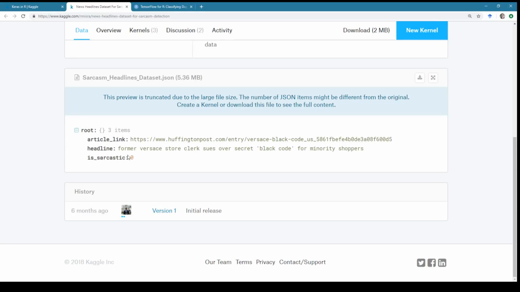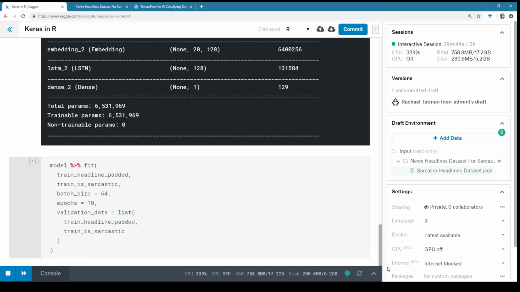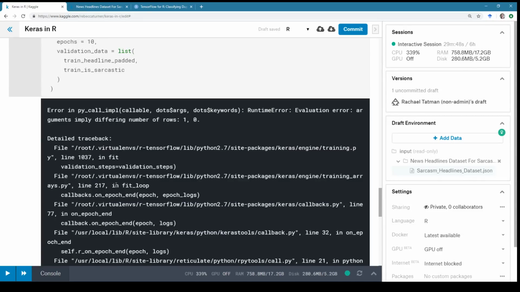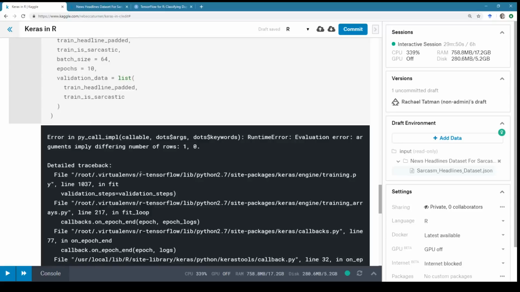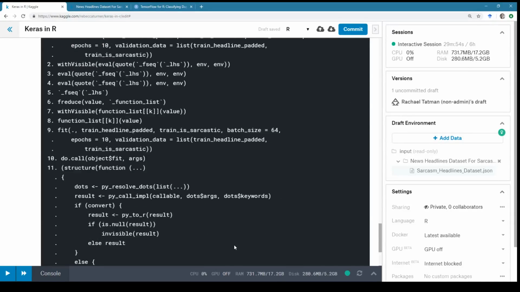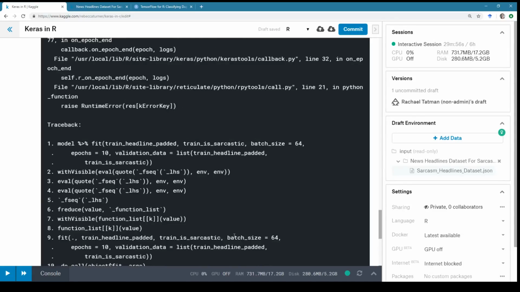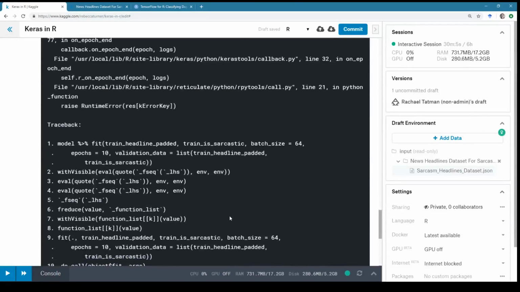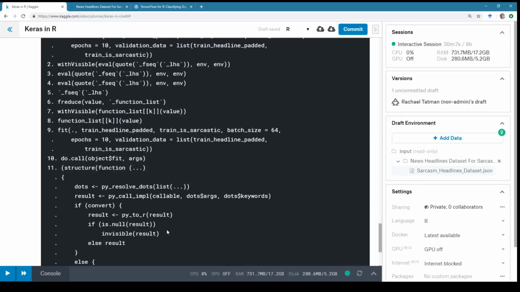And let's find an example that is sarcastic, except, oh, I made an error. Arguments imply differing number of rows. All right. Something is wrong, and I don't know what it is.